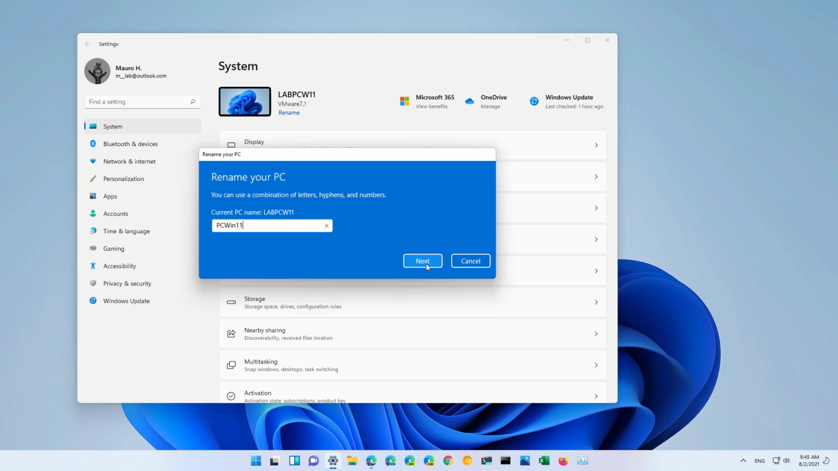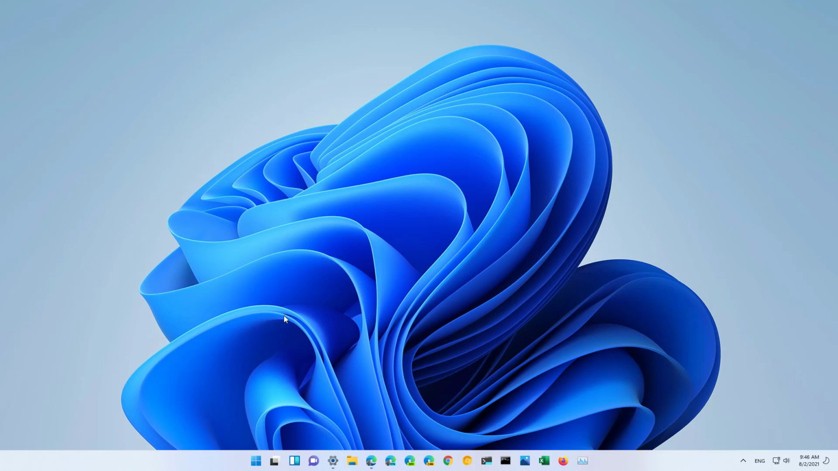Here's a quick tip. When assigning a PC name, try to avoid using special characters and keep it short. Less than 15 characters is always recommended. And don't use spaces.